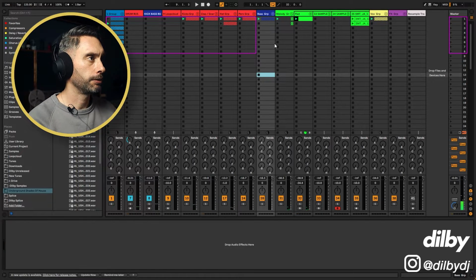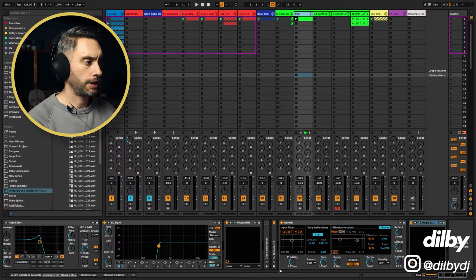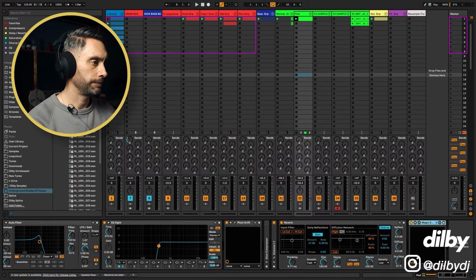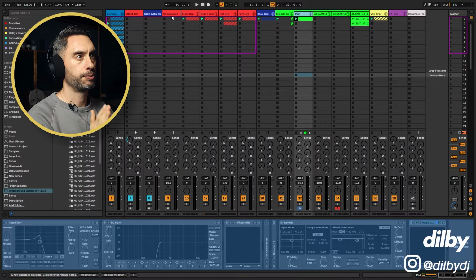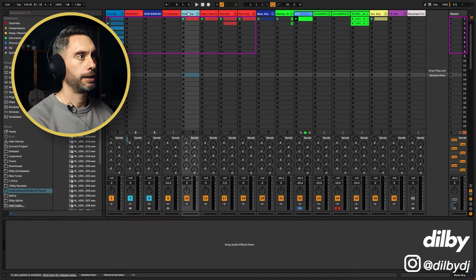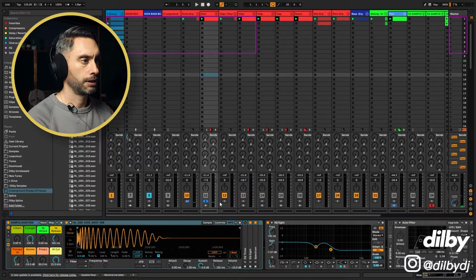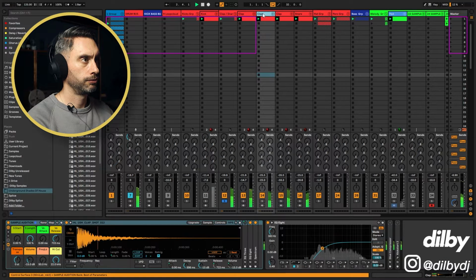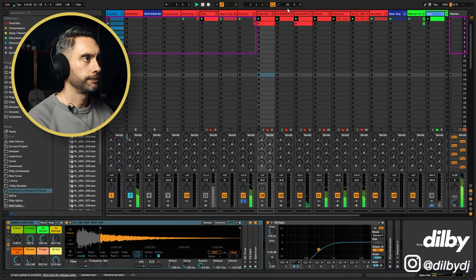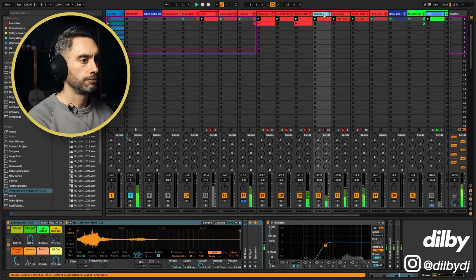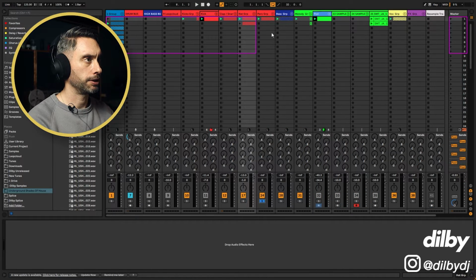So that's what we're working with. I'll just freeze this pad, just a string sample, and then I've got some filtering and some pitch modulation, some chorus and reverb on it. Now the beat is predominantly made up from my sample pack: kick, claps and snares, hats, some percussion bits.